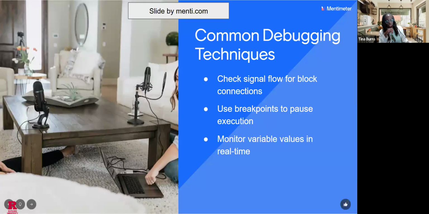And with the debugger tool, you can actually monitor variables in real time and see what their values are and how they're changing, right? Which makes it a whole lot easier for you to determine when or why a certain program might not be outputting the signal that you expect.